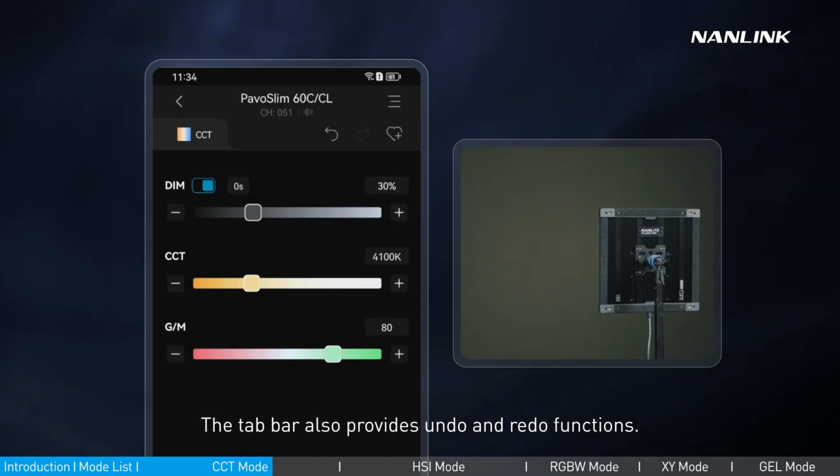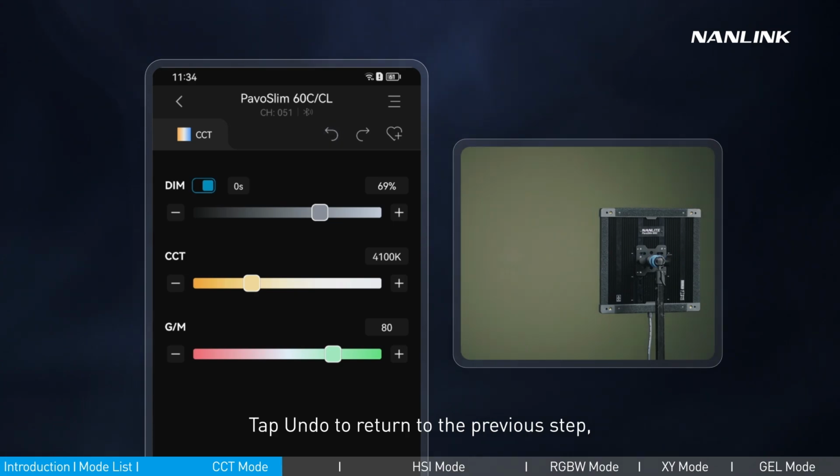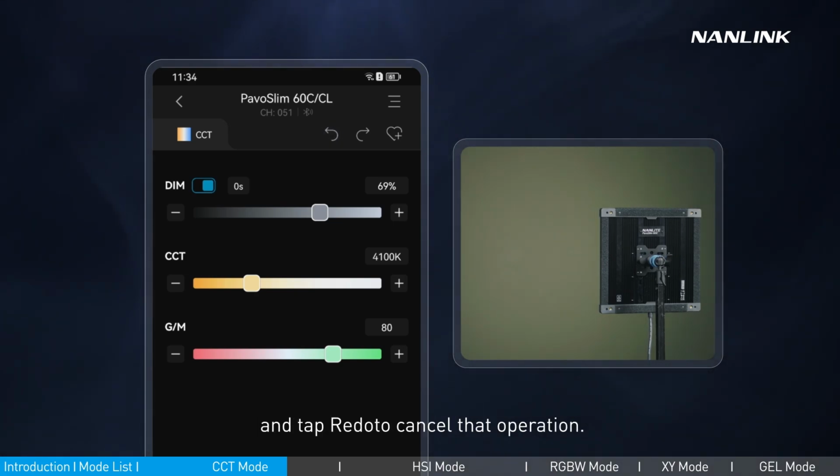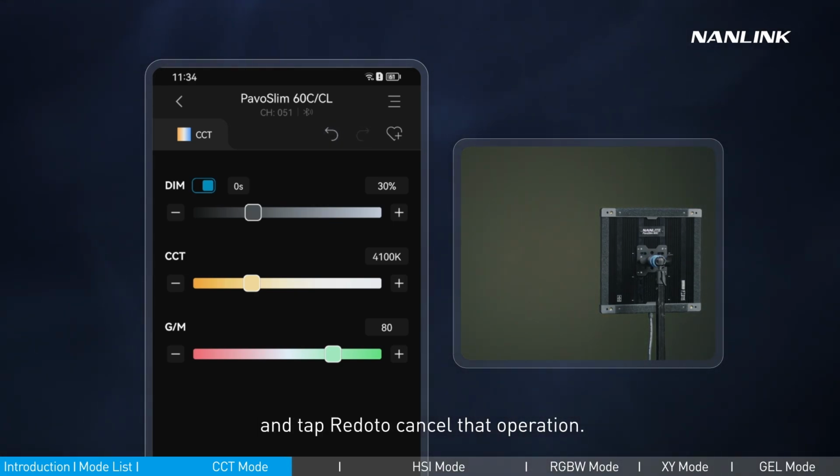The tab bar also provides undo and redo functions. Tap Undo to return to the previous step, and tap Redo to cancel that operation.